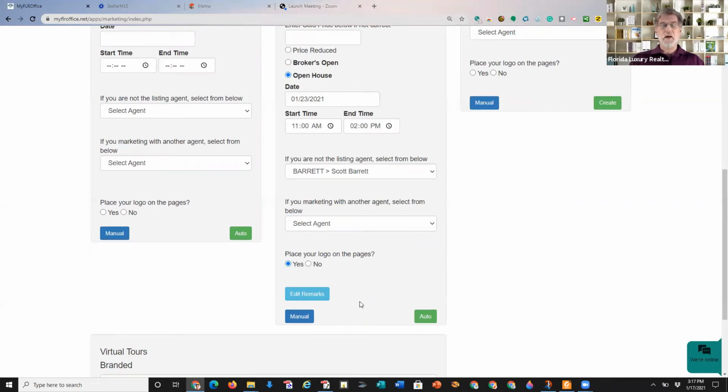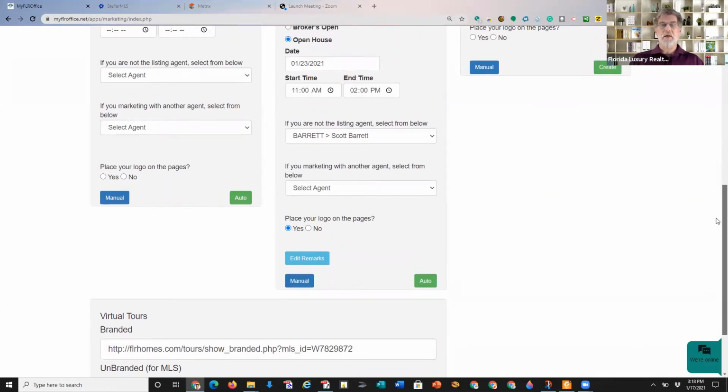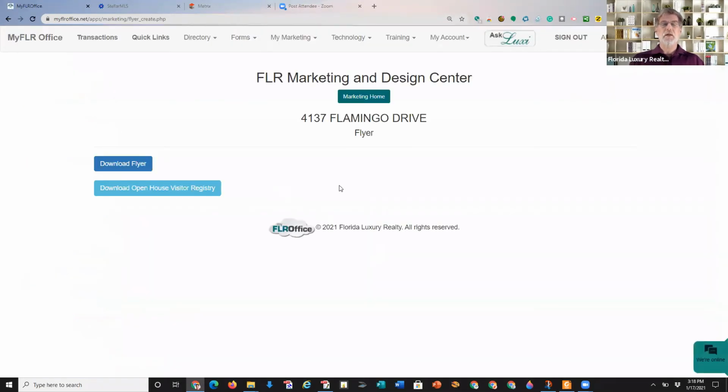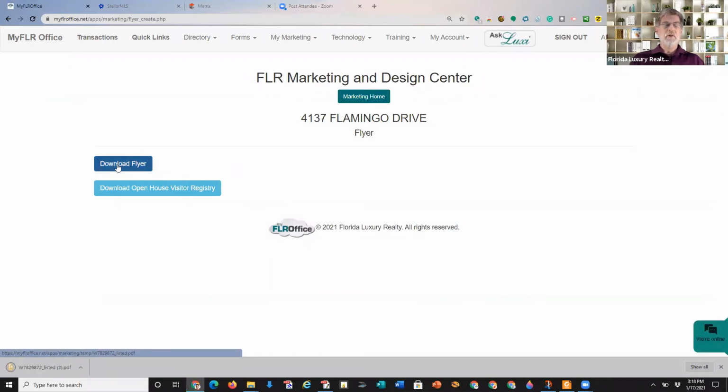Then we have the options of editing the remarks, which would be the description, manual or auto. Manual will allow you to determine and select a different variety of pictures, whereas auto will just create using the default pictures. For the purposes of this, I'm going to shortcut it and click auto. And then it will come back here in a second, and it allows me to click and download the flyer.